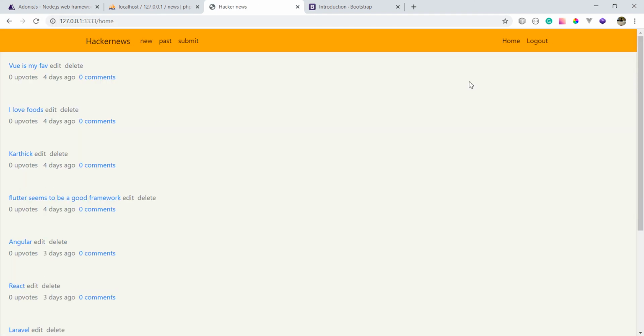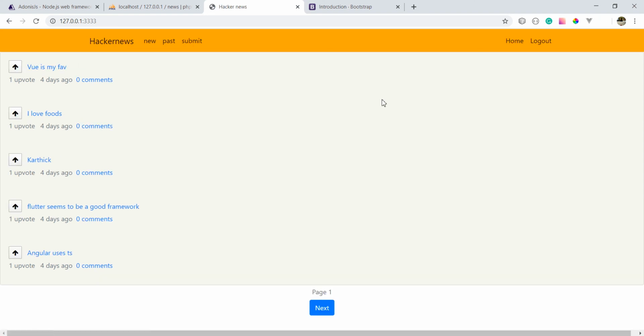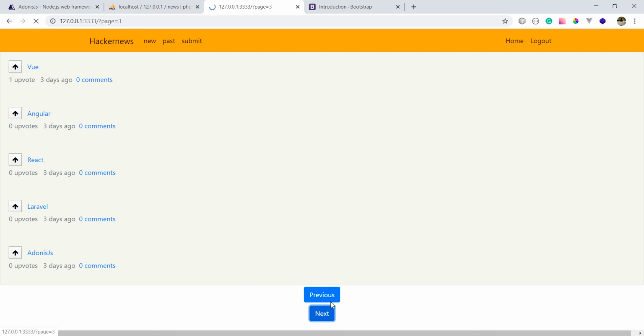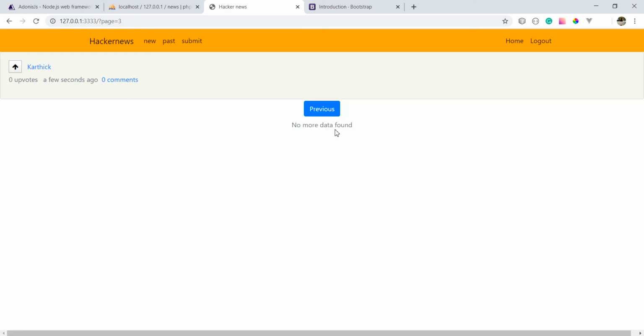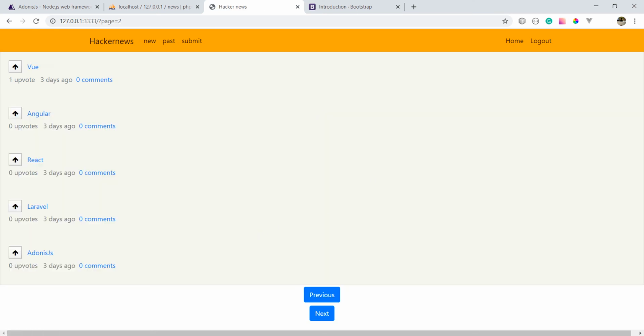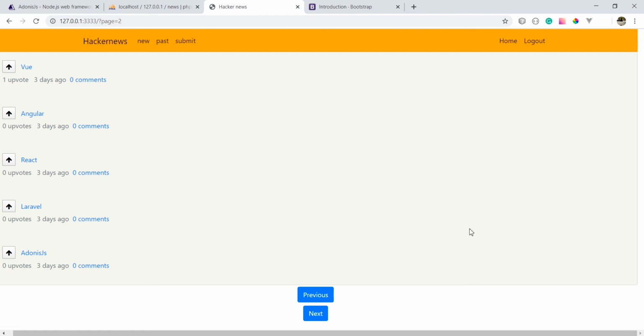All right, I created the news, right? So I can go to Hacker News here, page 1, click next. I have previous and next buttons because there's another last data I have, which is Karthik. So it finally says no more data found. I can go previous back and forth. That should do. It's kind of ugly, but for our learning purpose, this is more than best, right? So who can write better code than this, right?